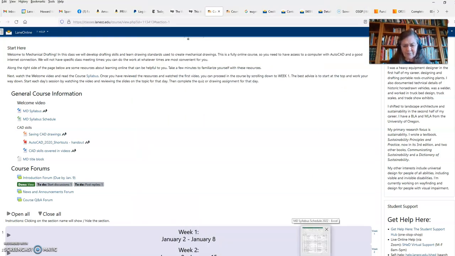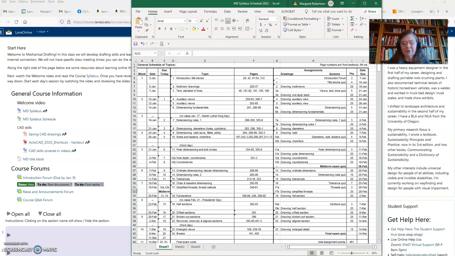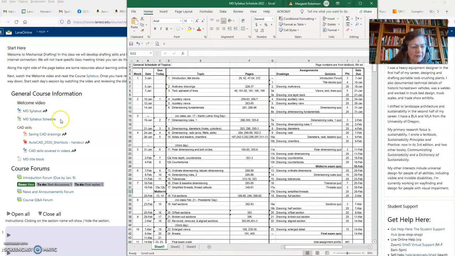I've skipped over some things. Make sure you read it. I want to go on and look at the syllabus schedule here. So that's this thing, MD syllabus schedule. I put it in an Excel spreadsheet just to keep it organized. So here's the way it's laid out. We have the topics that we're going to cover week by week. And here's week 1. There's the dates. We're going to talk about these things. If you want to read about it in the book, here are the pages, although as I say, you don't have to have the book.